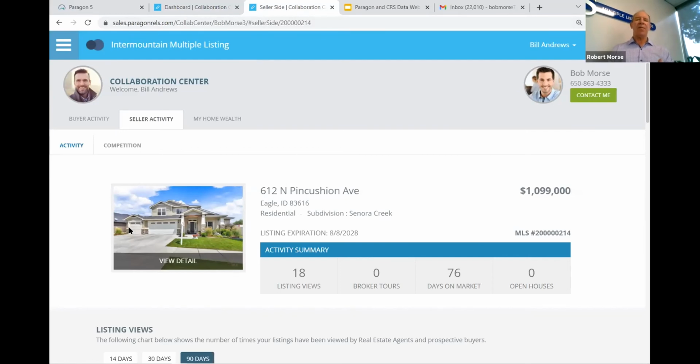And what this means is that for any listing that you have, you can associate it to your seller client. So in this case, I have associated this to Bill Andrews. This is Bill's property. This is Bill's listing. I am the listing agent. But when Bill goes to the Collaboration Center, he has access to the seller activity tab. And what the seller gets information on is, first of all, a summary of listing views. How many days it's been on the market, how many times it's been on broker tour, open house. So they have baseline information.